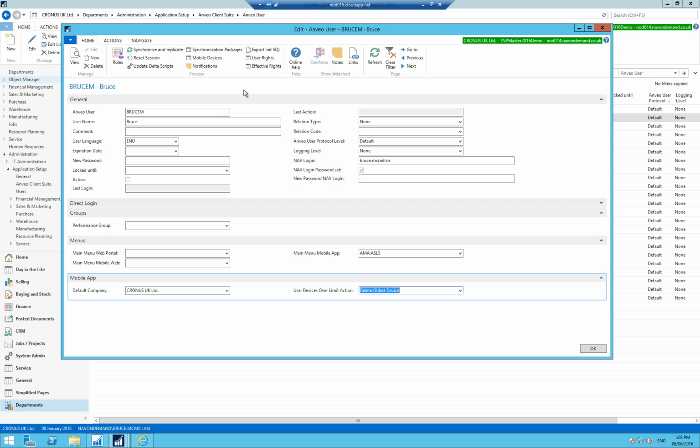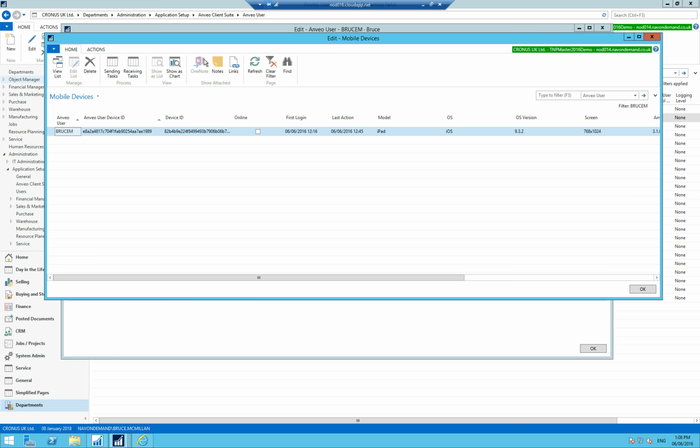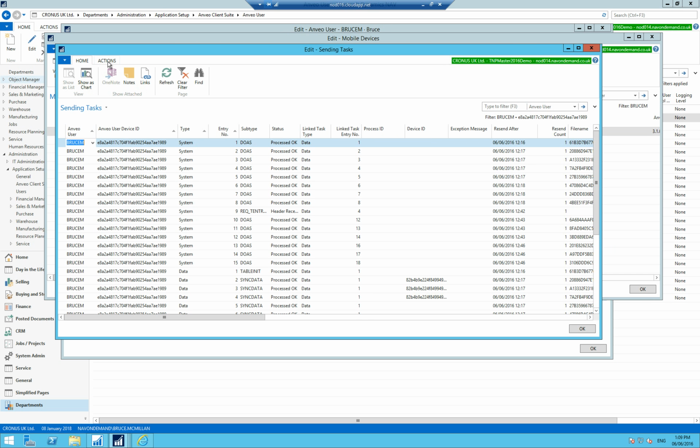In the top menu here, in terms of mobile devices that the user has operated, we can see the number of devices that have been activated for this user, including the model and the operating system. We can also see what tasks have been sent backwards and forwards in terms of synchronization for the user. So from a troubleshooting point of view, you can see if there are any issues, what they were, and how you can resolve them.